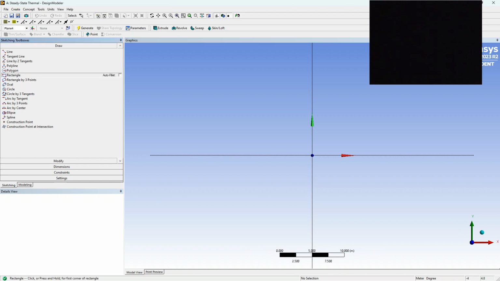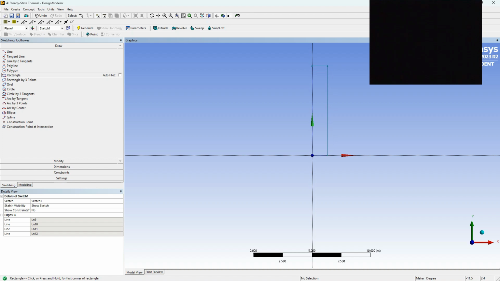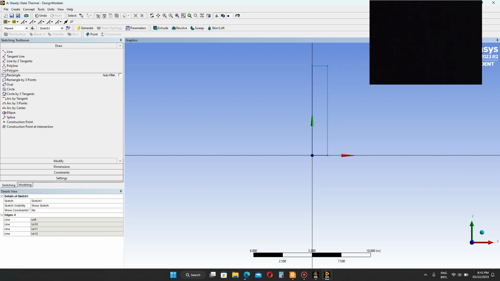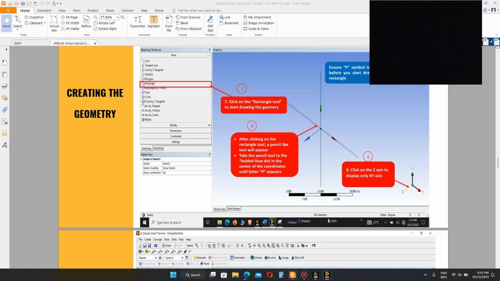So click on the rectangle, then hold on to it until you see P. That P is ensuring that your drawing is precise. So just draw your rectangle anyhow you like it. That's that.